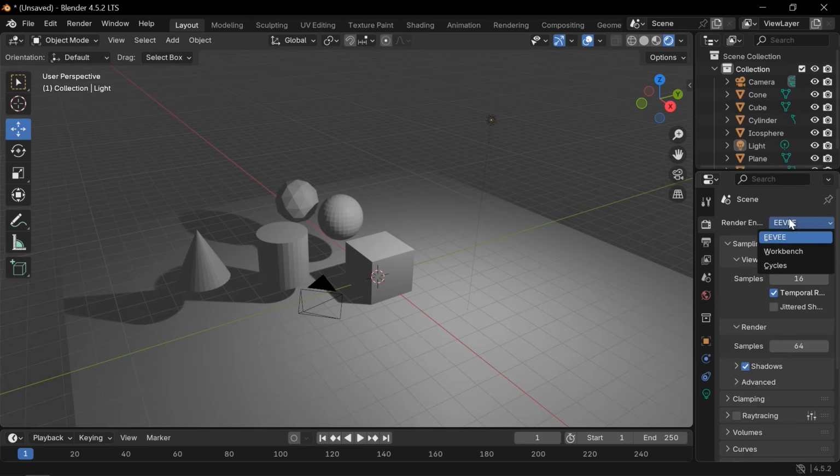The default one is the Eevee render engine, which is the improved version of the Eevee engine after Blender 4.2. Actually, this is Eevee Next, and they removed the vanilla, traditional Eevee engine in Blender 4.2 and renamed Eevee Next to Eevee. And now this is the upgraded and improved version of Eevee, and this is the real-time render engine.